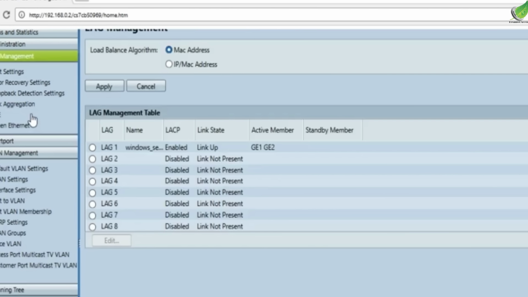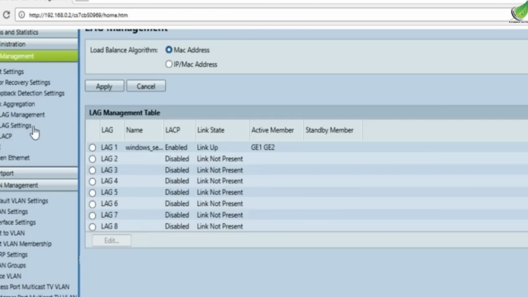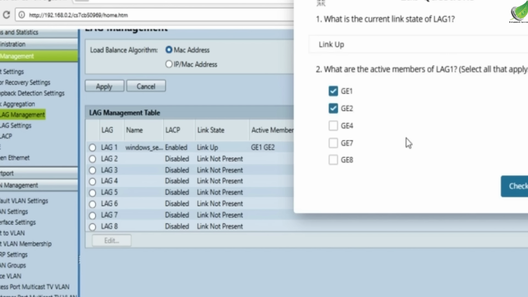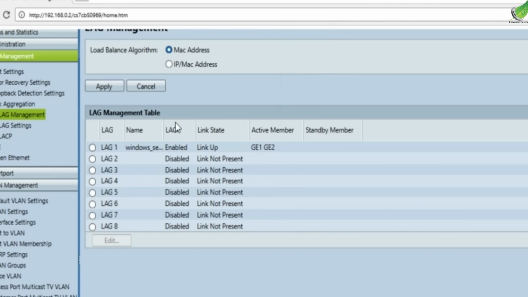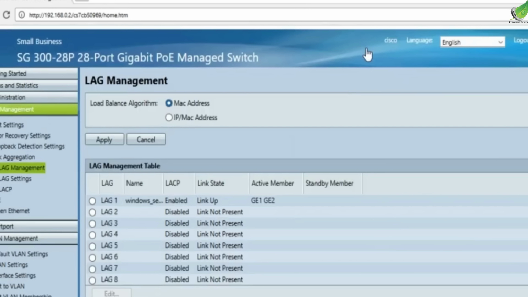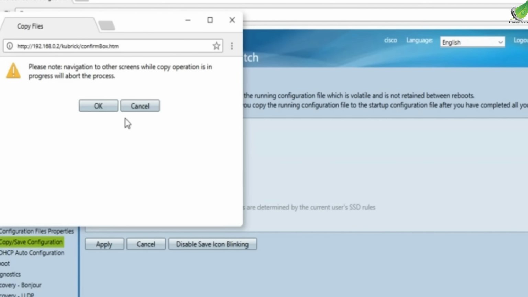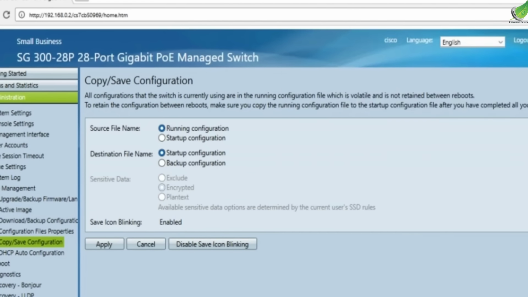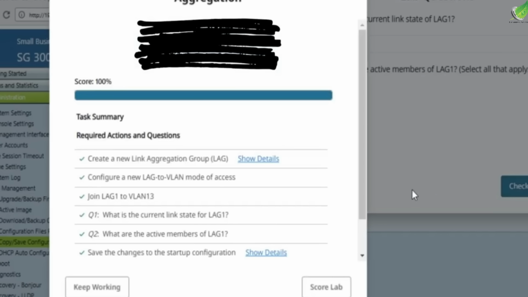Verify the status of the LAG1 group, then answer the questions. So let's verify the status. LAG management. Let's check the questions, and this is going to be link up, GE1, GE2. So this is complete here. Don't forget to save, apply, okay, and yep, done.